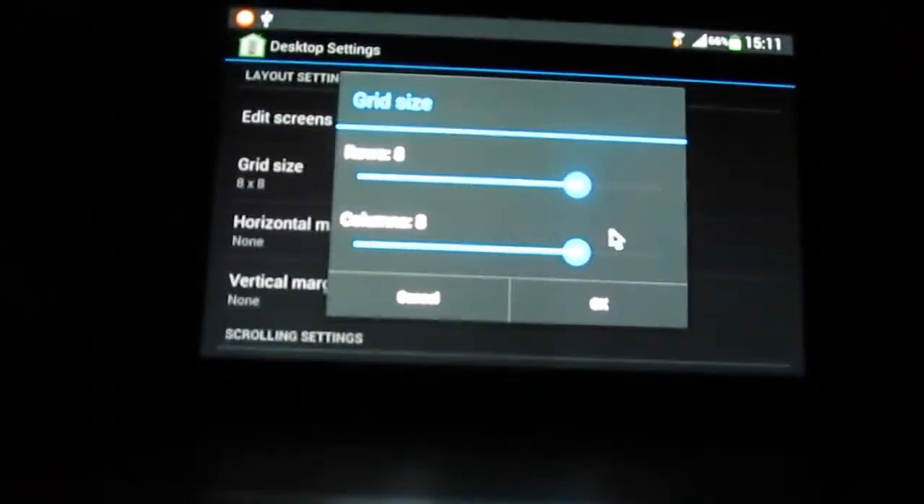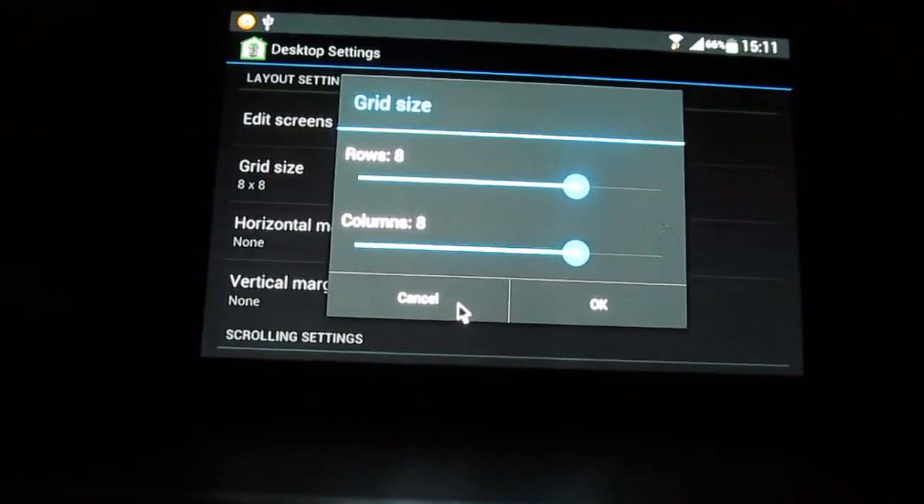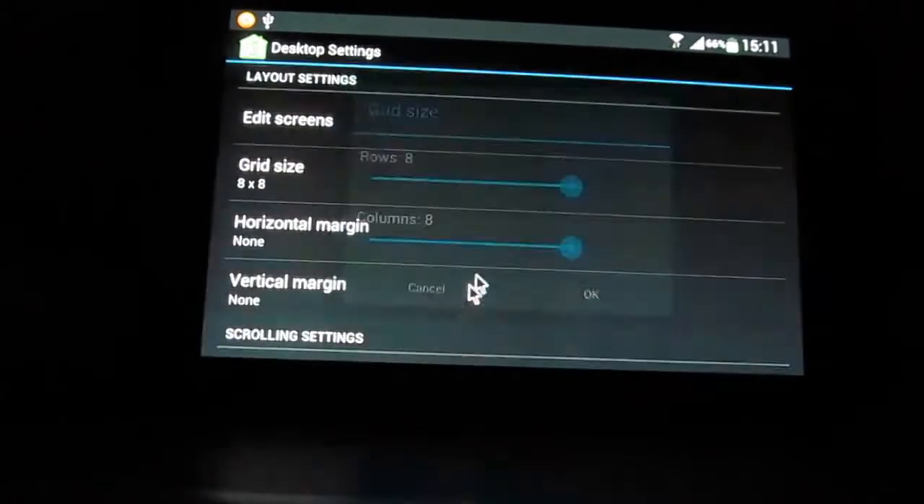I've taken the margins as none, so there's no margin left for any icons. Grid size is taken 8 by 8, so the more rows and columns on the screen, the more space you get to put your icons, and the smaller the icon size will be. I've taken 8 by 8.